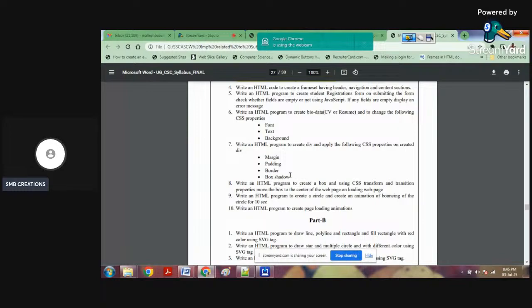What is HTML? Hypertext markup language. Here, what is meant by hypertext? Hypertext means whatever text you create, when you click on the text, it will redirect to another page. That's why we call it hypertext markup language. We use HTML in order to create web pages.